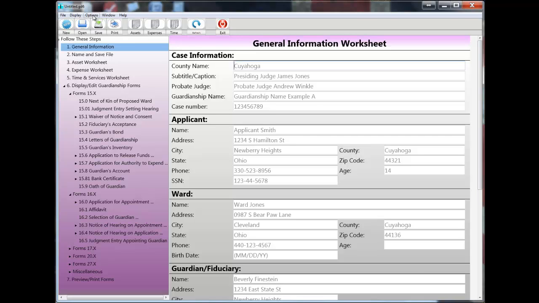How much time does that save? Well, try typing a case caption 100 times and see how long that takes you.